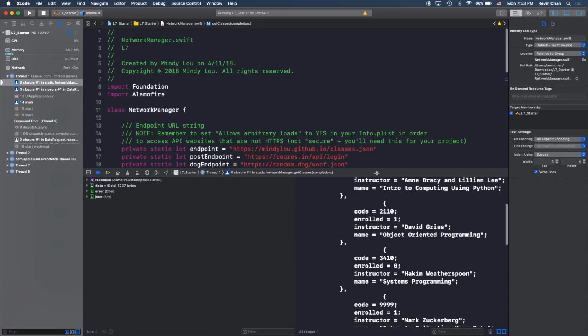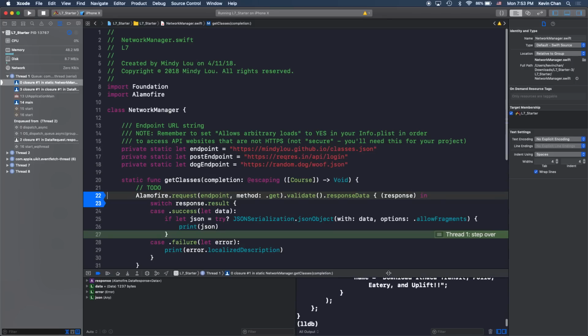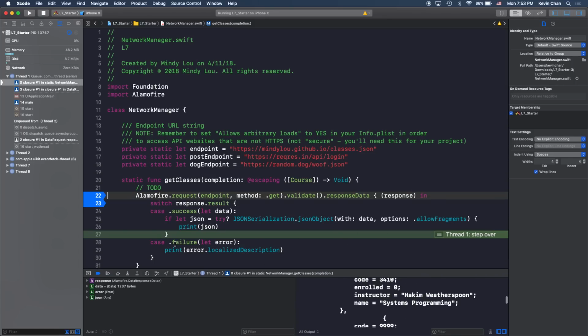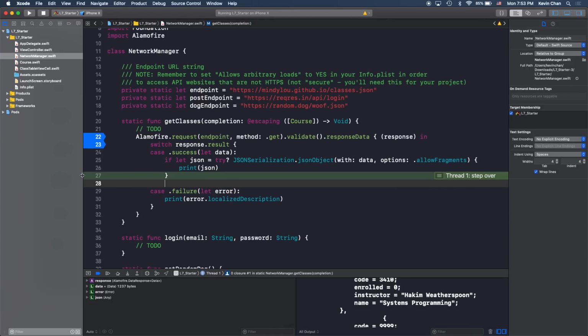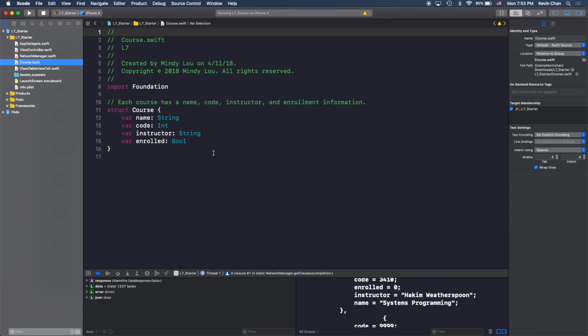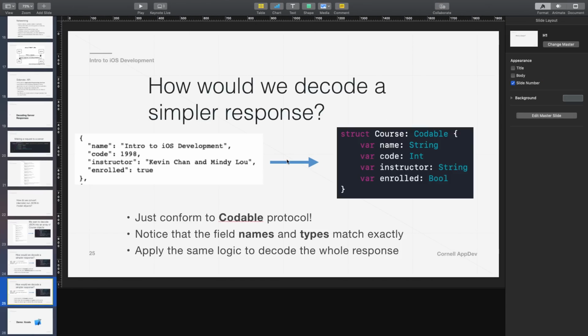So here is our JSON object. If you guys are using this and you still want to see the JSON, you can see it like this. Before we do anything else, we're going to have to make some extra structs. Remember from this slide, the way we decode JSON is by making classes that conform to Codable and whose variables map to the JSON response, right?